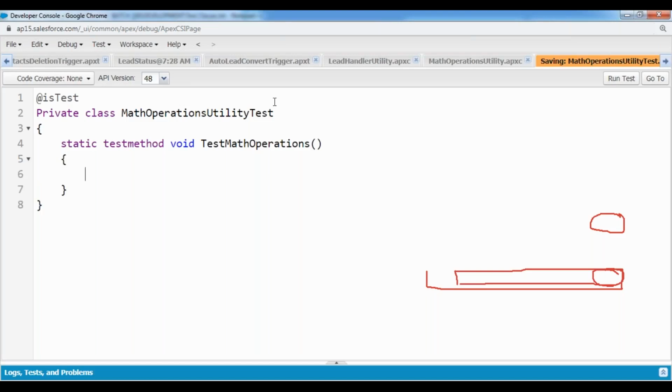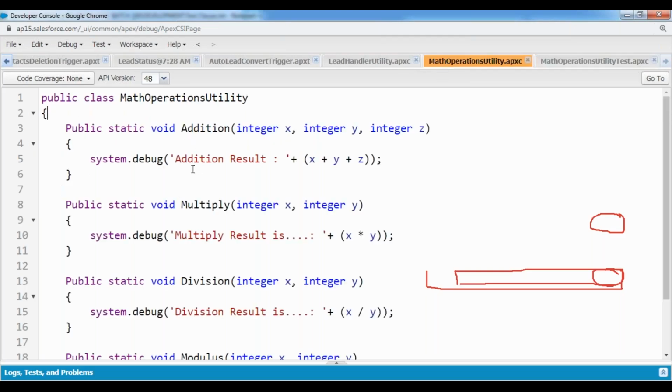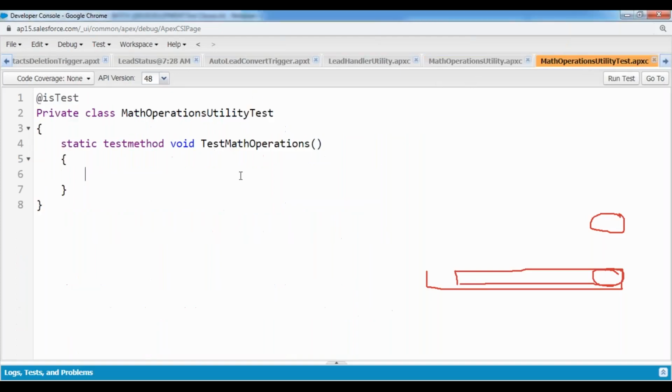Here we have to invoke those methods. Generally, we invoke these methods from the execute anonymous window. These methods are static methods, so we invoke them using class name dot method name. In the similar way we have to invoke them here also, nothing else different. Now here, invoke the methods.